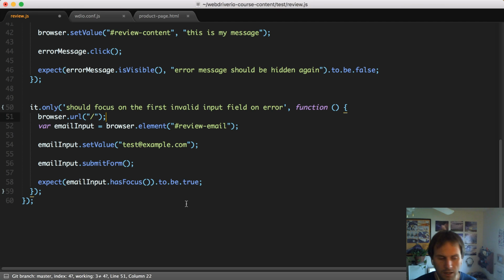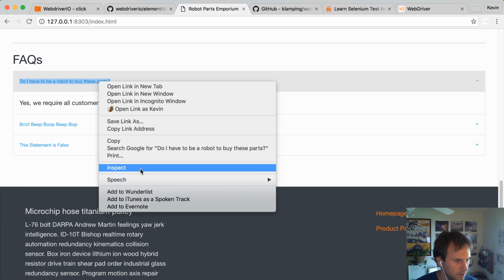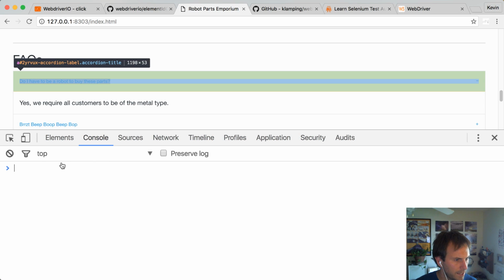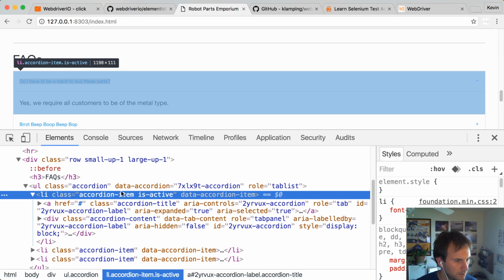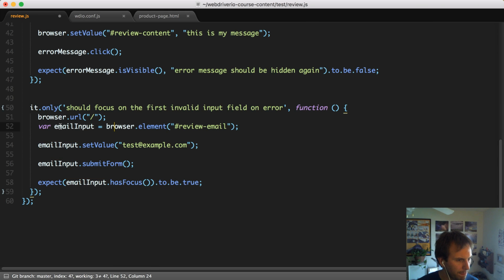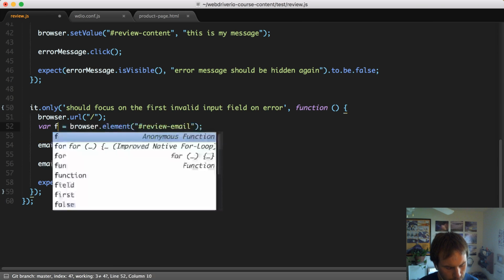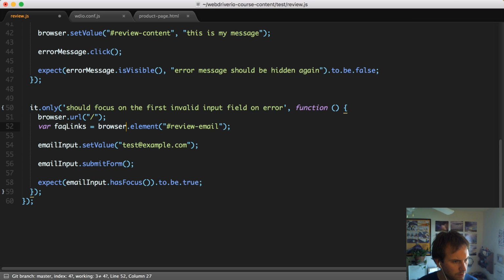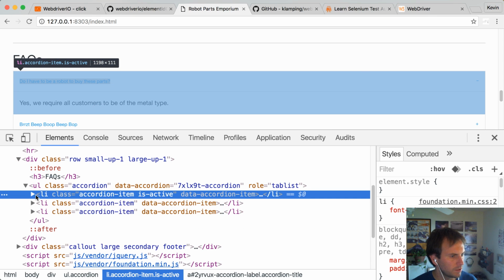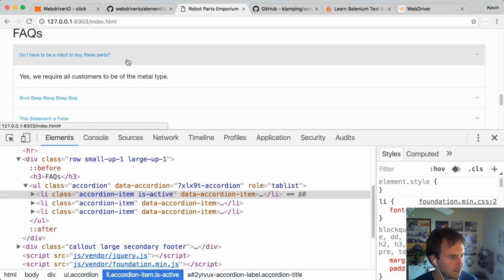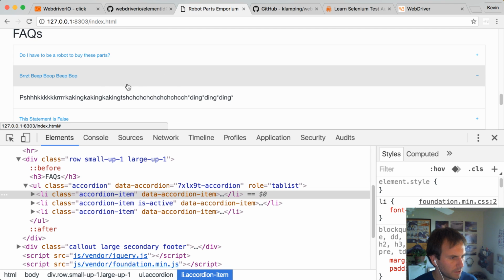I'm just going to go to the home page. I'm going to change email input to be this FAQ item. Let me see. So, FAQ links. No, actually I want the second one, because what I want to do is click here, double check that it has focus. Yeah, that's all I want to do.